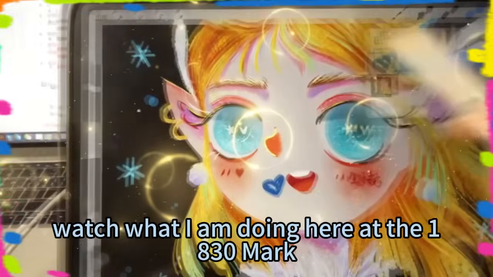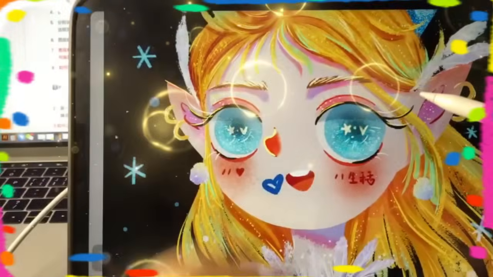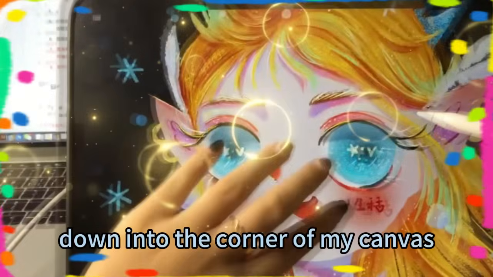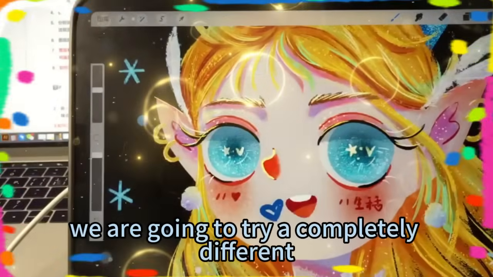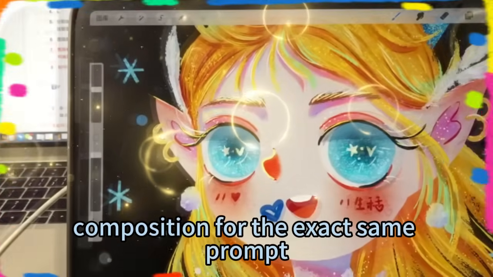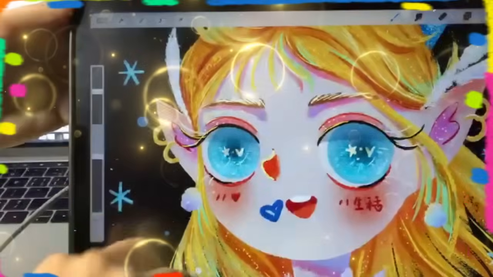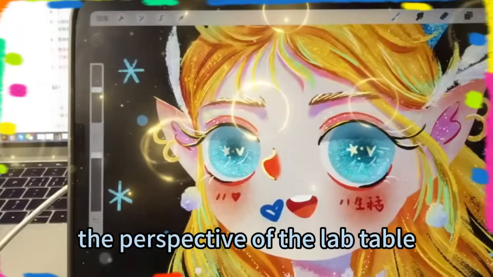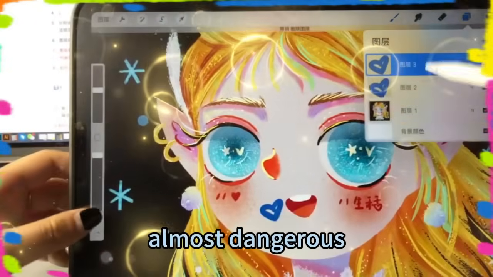Watch what I am doing here at the 18:30 mark. I am shrinking this first sketch down into the corner of my canvas, and I am opening up a second small box. We are going to try a completely different composition for the exact same prompt. For this second thumbnail, let's try a low angle shot. Imagine looking up at the alchemist from the perspective of the lab table. This makes the character look powerful, almost dangerous.